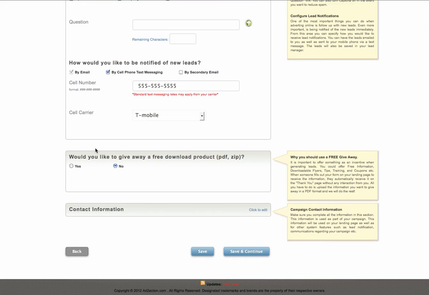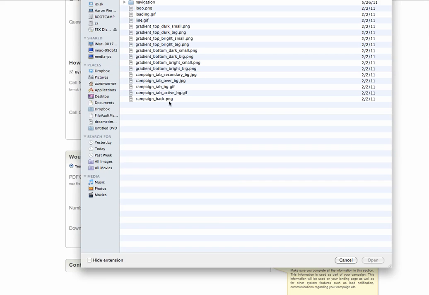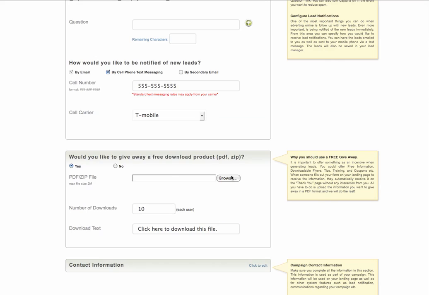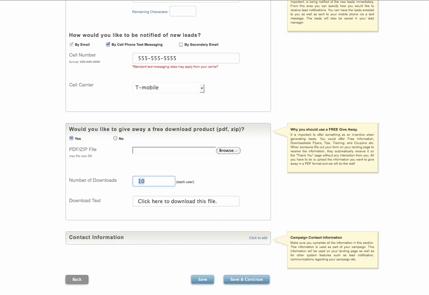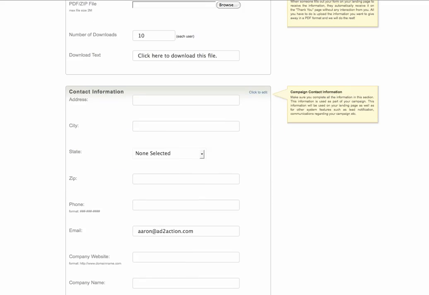Directly below that is an area that says, would you like to give away a free downloadable product? A lot of times when you're doing a campaign online, this is what we call a hook. It's the item that you need to have on your lead form that entices somebody to fill it out. For instance, fill out this form to get our free 10 tips on how to sell your house. And this is where you would actually upload those 10 tips. You would browse for the file. It needs to be a PDF or a zip file. You can limit the number of downloads, and then name your link. I'll talk about all that in a future video on how to use that effectively, but this is the area where you do that.